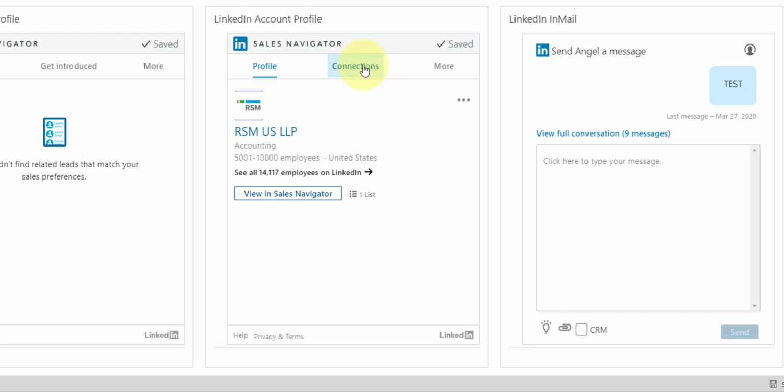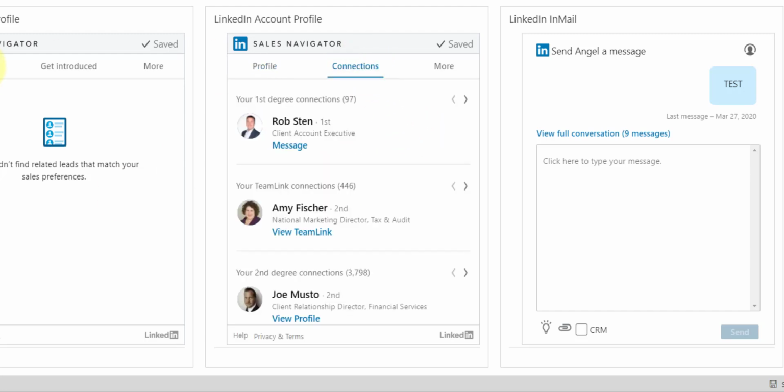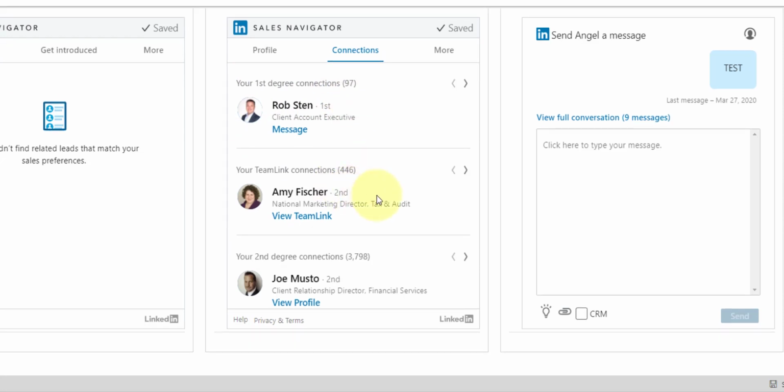When I click on connections, this shows me the first degree connections that I have at this particular account. It also shows me my team link connections. Team link is a Sales Navigator feature that you can turn on or off, and it allows users to view and search their team's connections as well. So you can see who on your team is connected to your leads and contacts, and then you can ask for an introduction. Likewise, the team can view and search your connections as well.